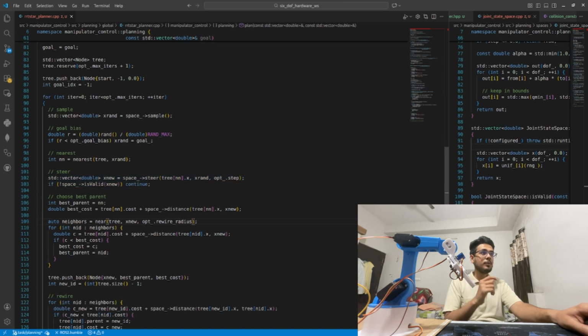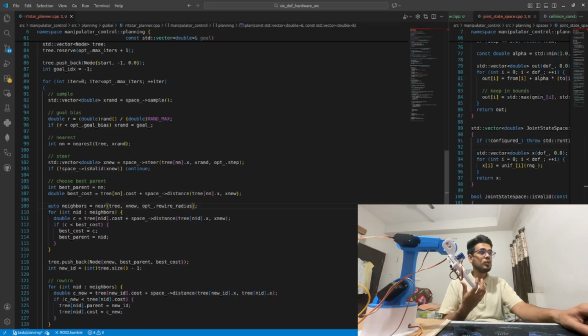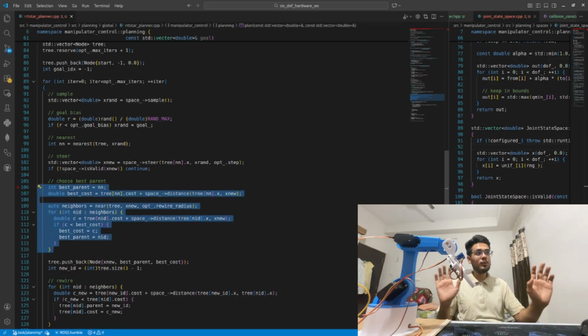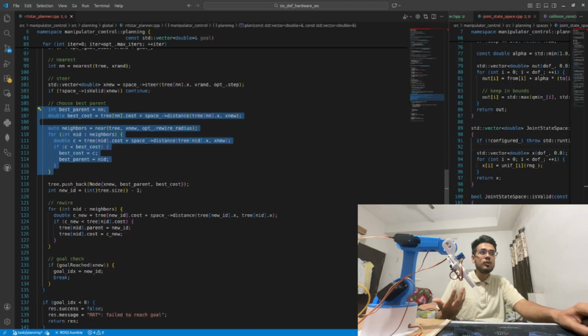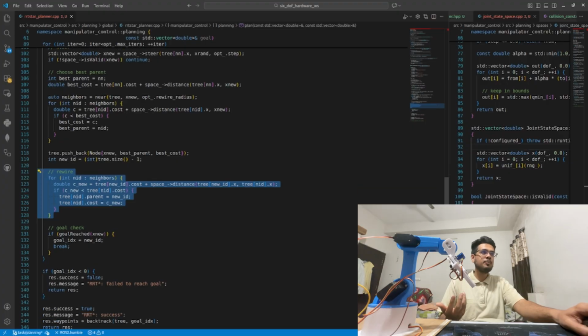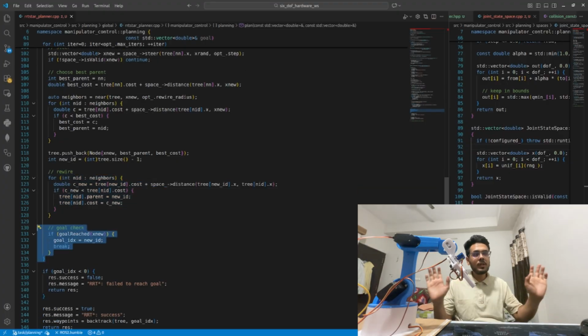And then the next step is choosing the best parent. Out of all the neighbors I have, I will see which is my best parent. You can see that is what I am doing here. From all the neighbors I am finding, if there is any possible parent which has lesser cost than this, then we choose it. We'll see if my new node can become a new parent for any other node and reduce the cost. Yes, if it can, I will rewire it. Then there is a goal check. This is the simplest RRT.